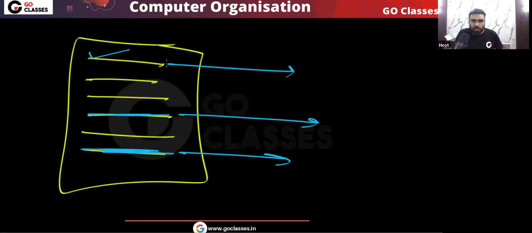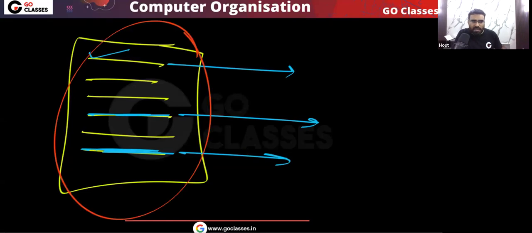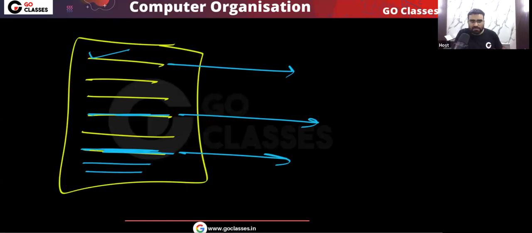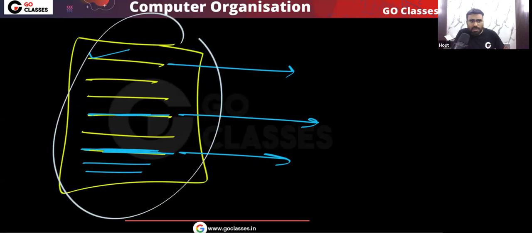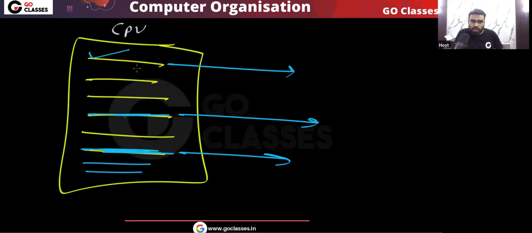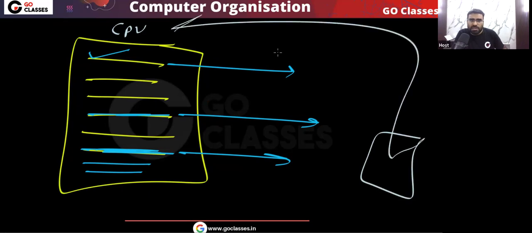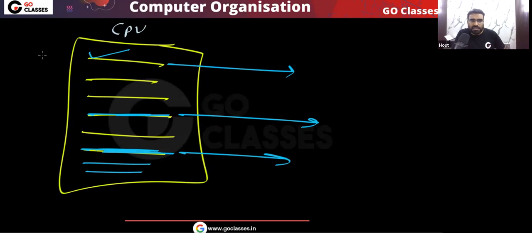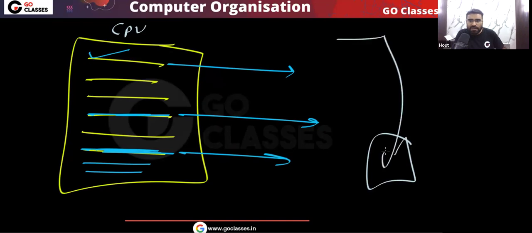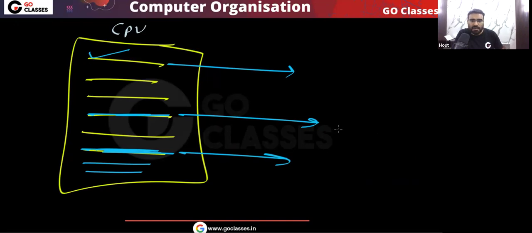For example, let's assume there is no instruction for the printer in this program. The CPU is executing this program. Now tell me, can the printer give a signal to the CPU? If there is no instruction for the printer, can the printer give a signal for attention? No, it will not happen.